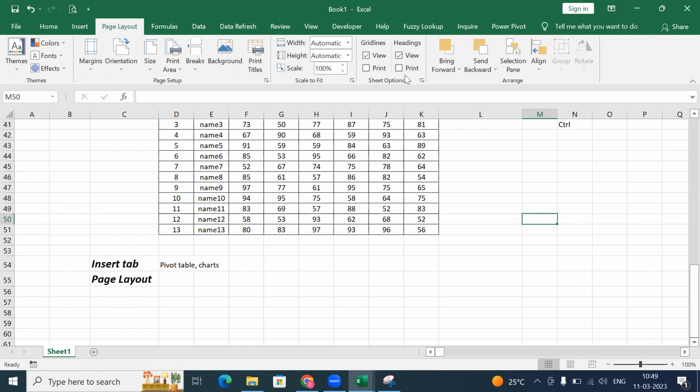And all these are object related options, like inserting an image, bringing it to front, sending it back, which is not much useful. Okay, this is about page layout.